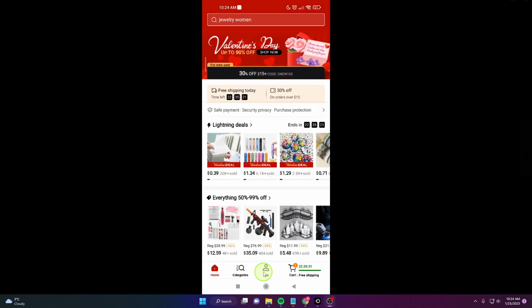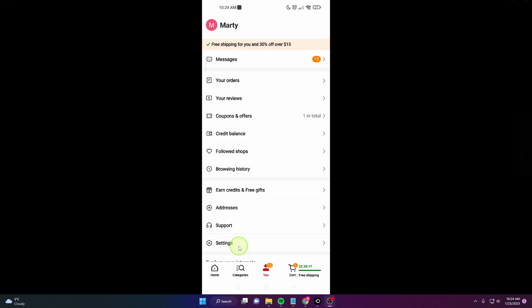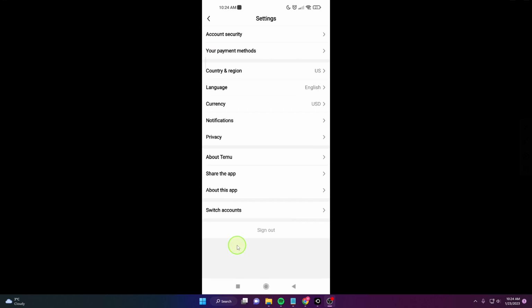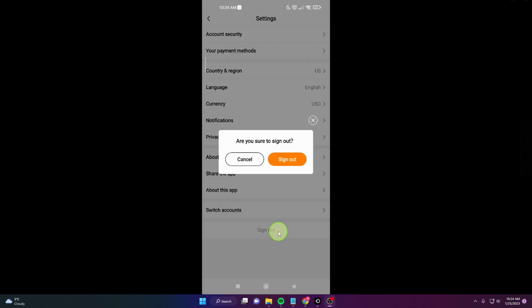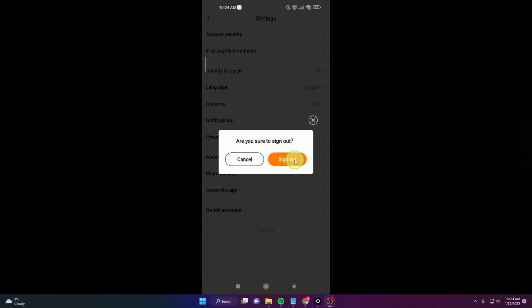Next, click on this U icon in the middle. And then go to settings. And all the way down, as you can see, there is a sign out. So click on it. And just click sign out, and that's it.